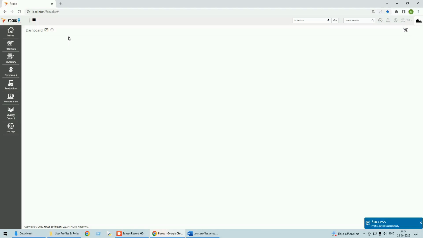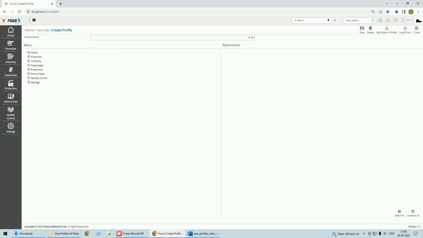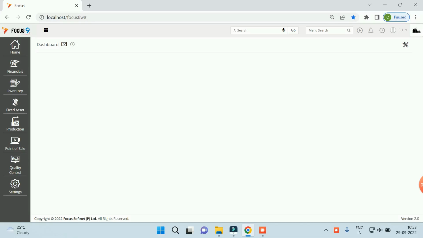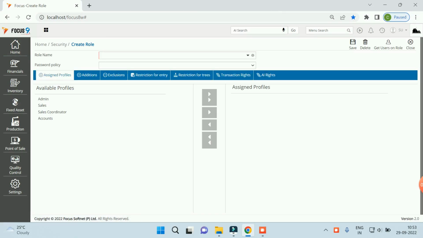Now I have two profiles, one is sales admin and one is sales coordinator. Let me go to my profile. See here I have sales, which is the main sales head profile, and I have a sales coordinator profile. Let me show you how to create a role here. Click on the home button, click on security, you have create role. Let me see what role names are available. I have an admin role, a CFO role, a coordinator role.